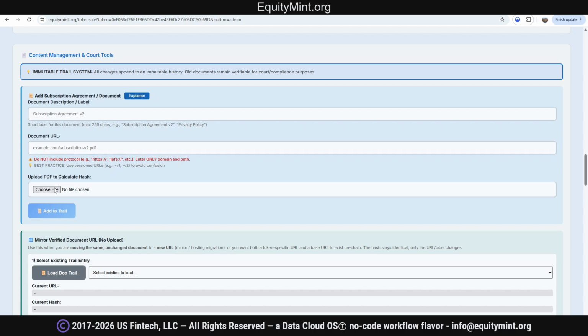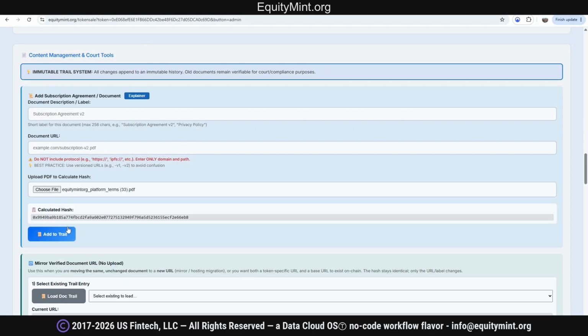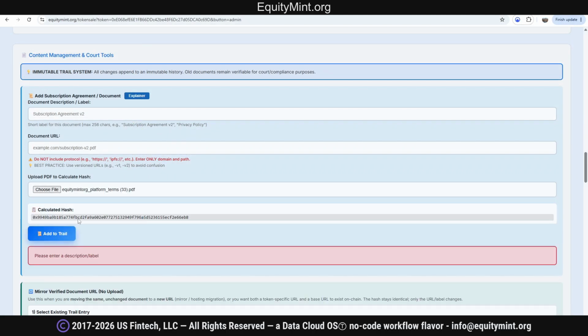When you choose the file, the hash code of that file is automatically calculated and shown here. So you can just add it to the trail. So now you've got a new document. It won't work until you enter. This is version 2, like fixes or adds to investor risks, for example, an update to investor risks, right? And the document URL is where are you hosting it, right? So what is your domain name?